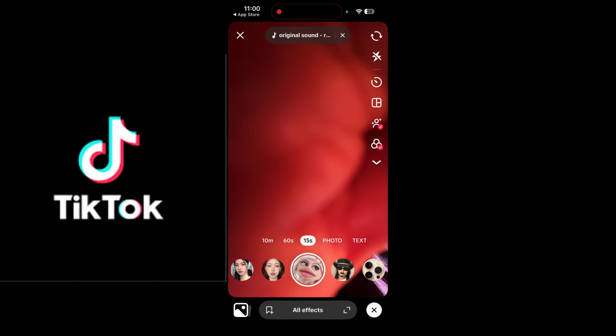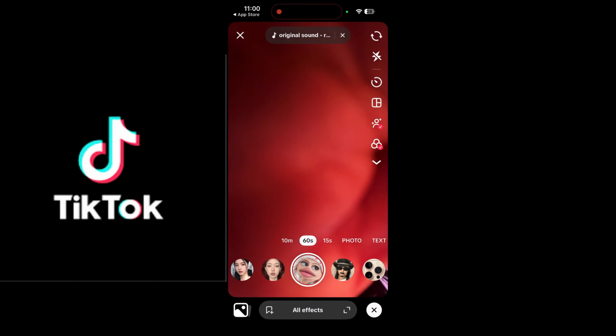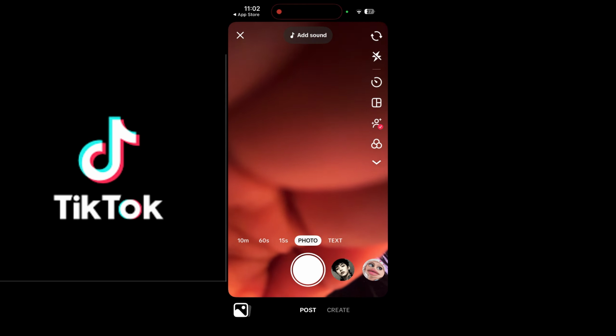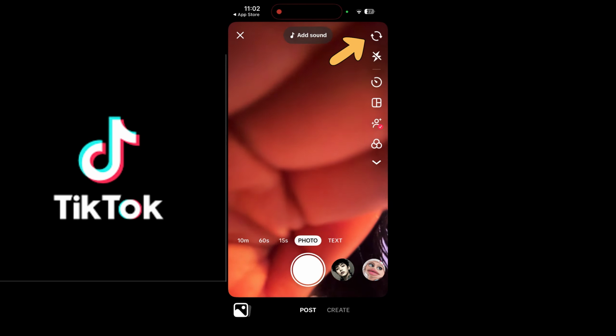And also here we could see the timers, how many seconds of video you want to create. So here's 15 seconds. You can also choose 60 seconds or 10 minutes. So here we could see in the top right corner there's a flip icon. You can switch between front and back camera just like this.